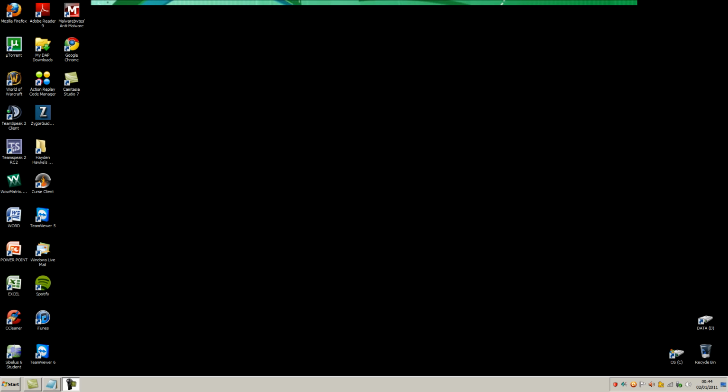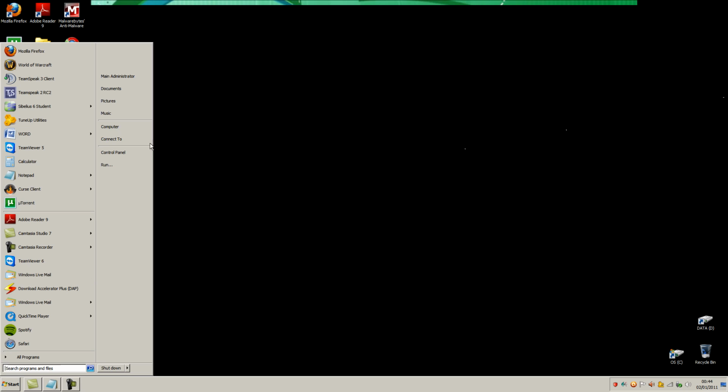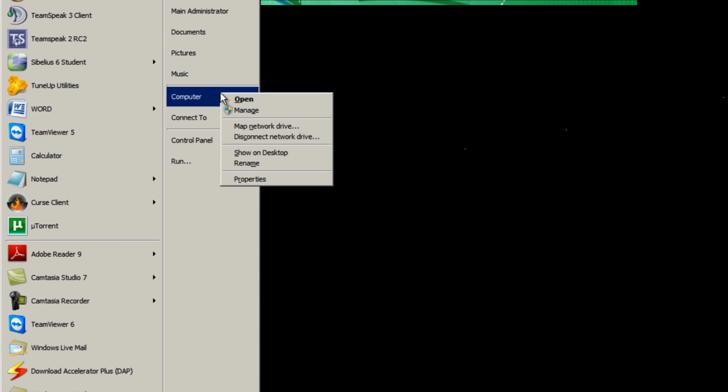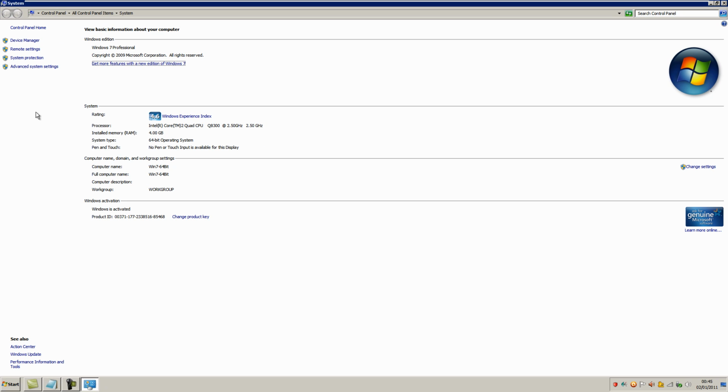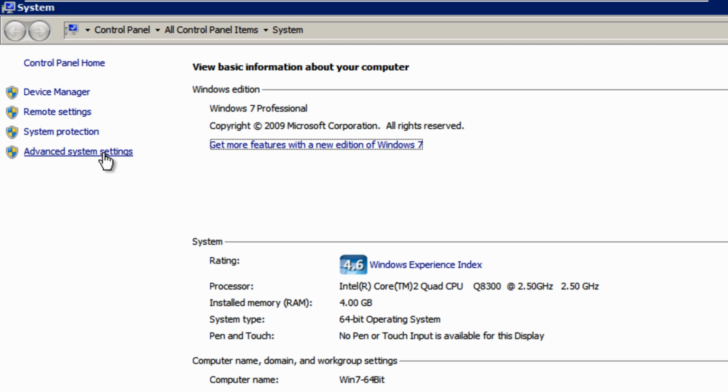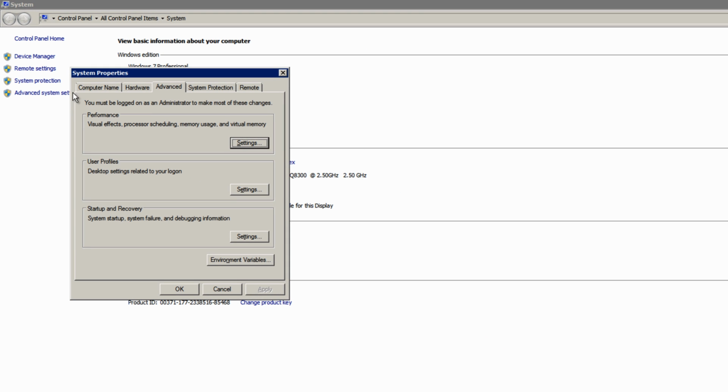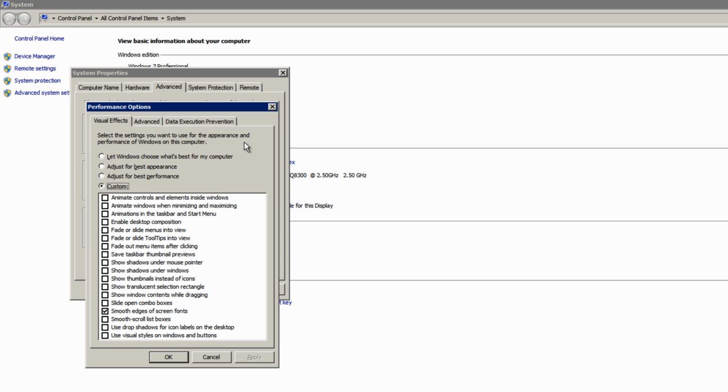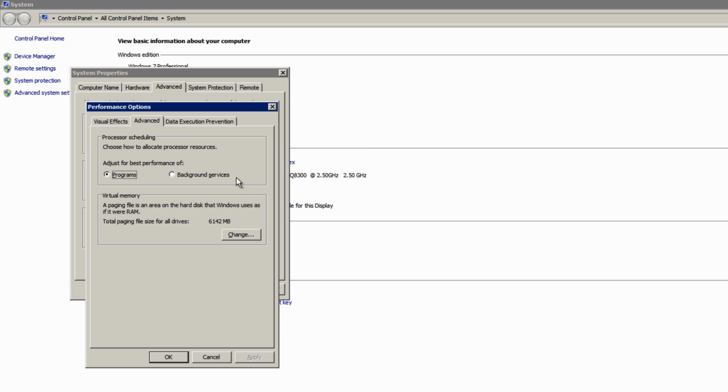So, to get to the virtual memory settings, you must right-click on My Computer, either in the Start menu or on your desktop if you have a shortcut for it, and then select Properties. Next, click on Advanced System Settings. In this new window here, you need to select the Advanced tab if it is not already selected, and then press the Settings button under the Performance subheading. Then select the Advanced tab again, and then click the Change button under the Virtual Memory subheading.